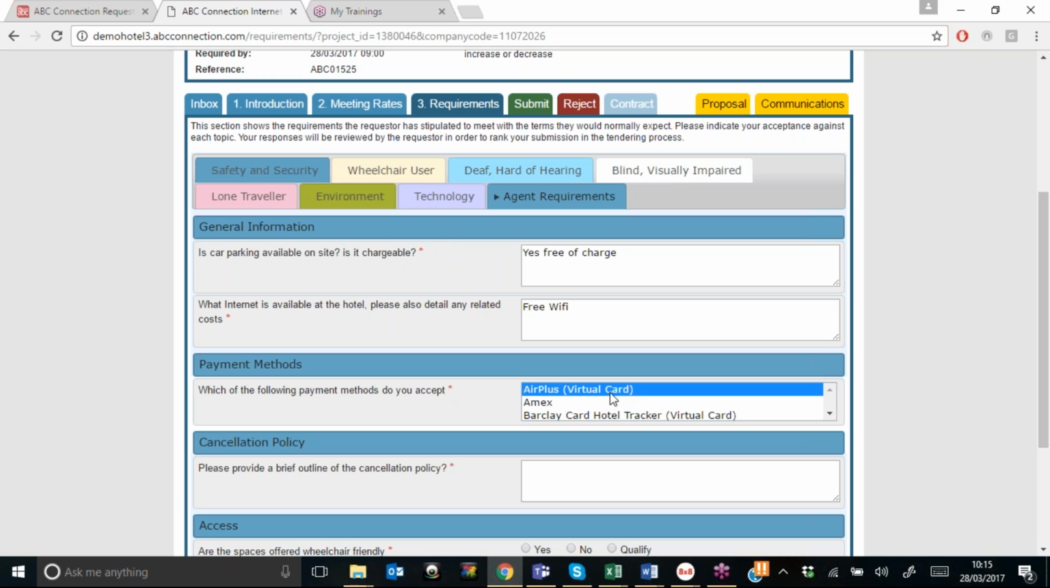Some of the questions will be multiple choice, but you'll be able to select more than one option. So from here, we're going to click that we do virtual card. We're going to press control and select the ones that we offer.